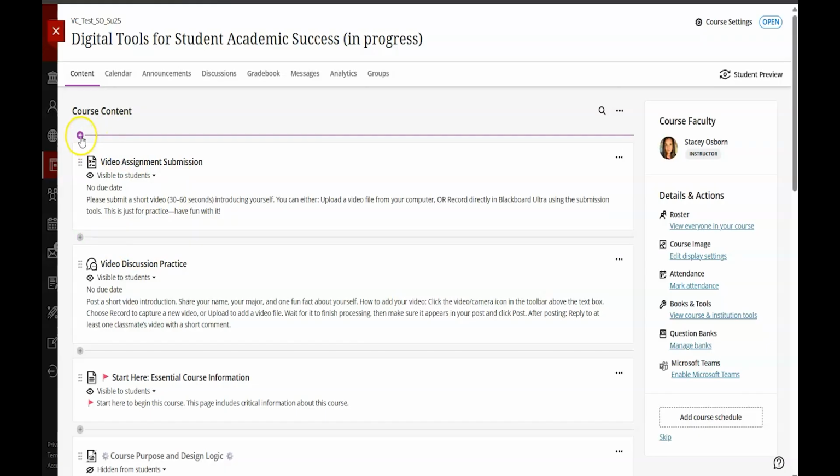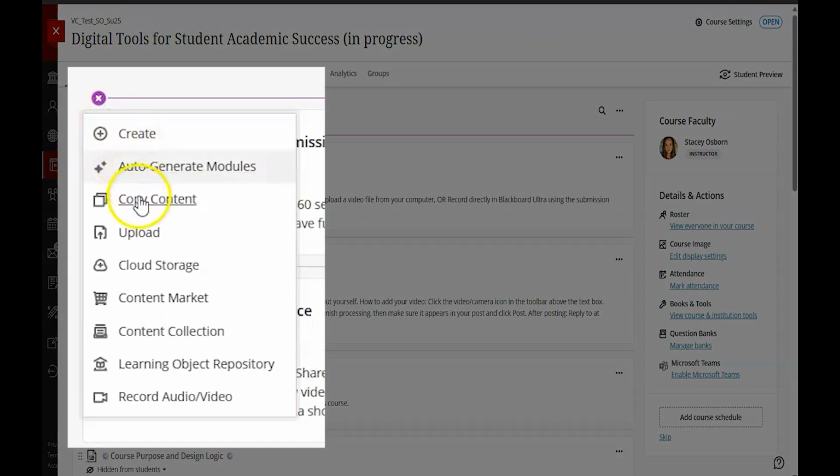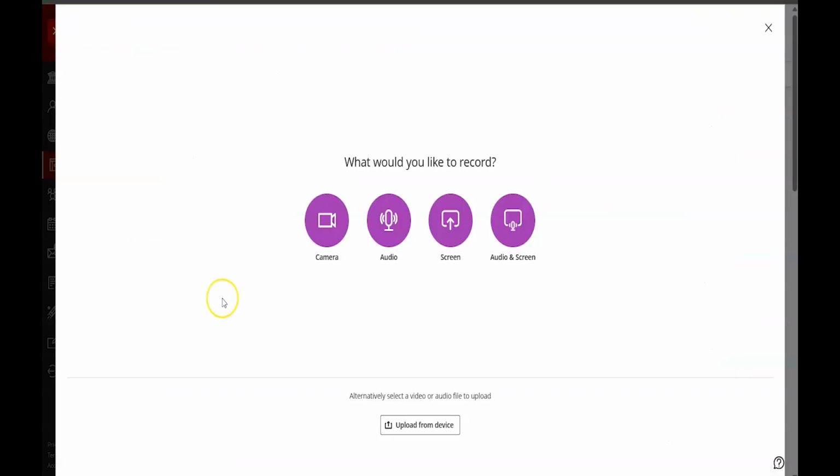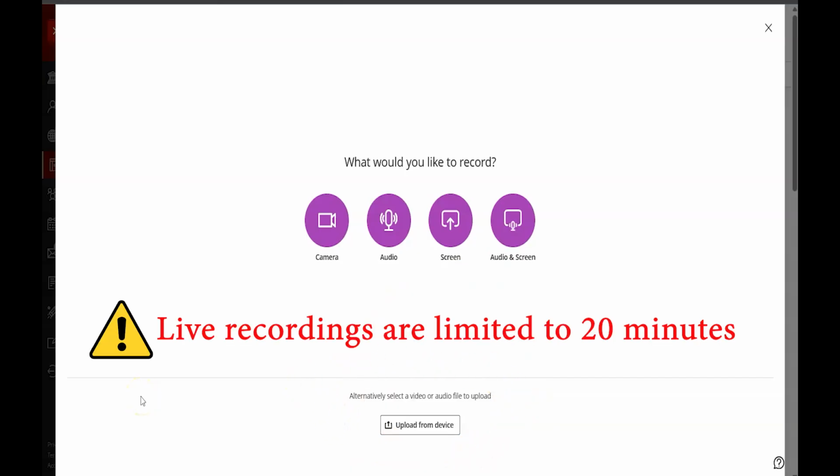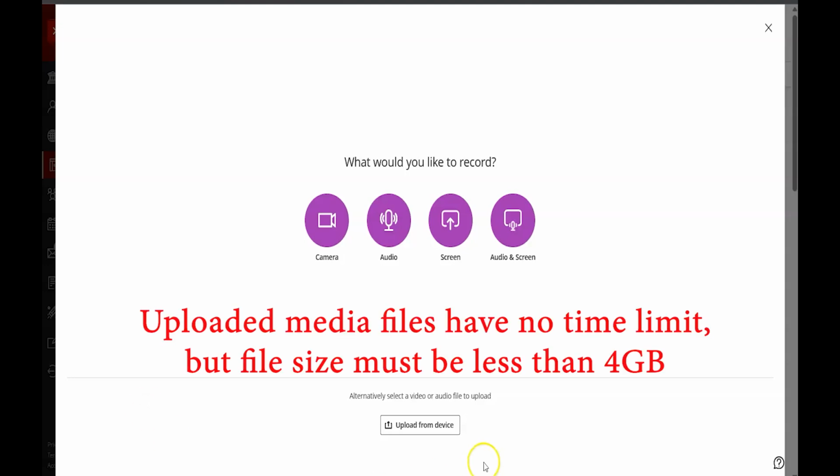I'm going to click that circle with a plus sign, and I'm going to go to the very bottom, and you'll see a new item here that says Record Audio Video. You can record using your camera, audio, your screen, both your screen and audio, or if you've got an existing video you'd like to upload, you can do that here as well. One important note is that Video Studio has a 20-minute time limit for recordings. If you need to record longer than 20 minutes, you'll want to record with an alternative tool and upload it using the Upload from Device button here.